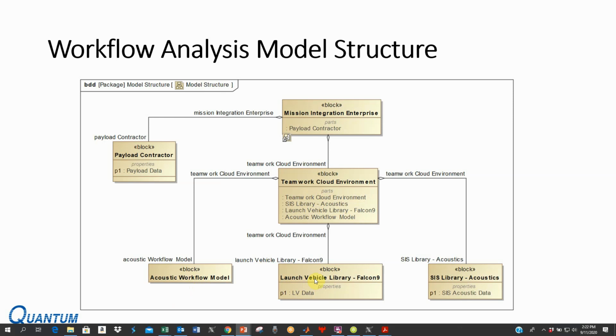And we're also building libraries for each launch vehicle. Since we know that the contract for the Air Force has been awarded to ULA and SpaceX, we know what their stable of vehicles is, so we can build libraries to house the integration information or data that we want from those launch vehicles. And then we've captured the system interface spec, the SYS, as a library, specifically in this case for the acoustics.